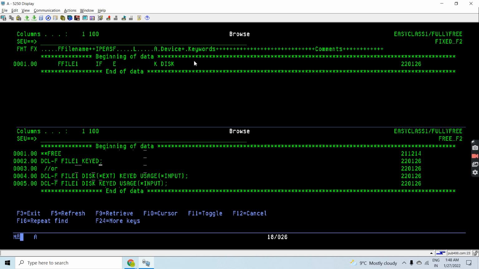We will be using keyed to mention this is a keyed file. So these are the ways in which we can write a fully free RPG file definition, where the file is an external disk file, having a key and open for input.